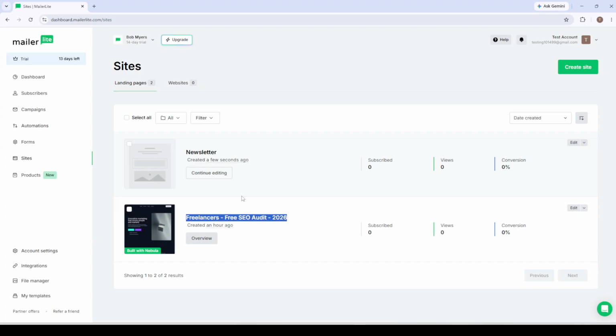I highly recommend using a format like this. Target audience, then the offer or topic, and then the year. For a practical example, you would name a page something like Freelancers Free SEO Audit 2026. This does a few things for you.